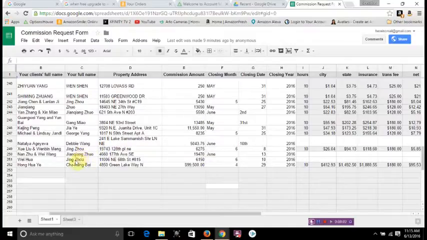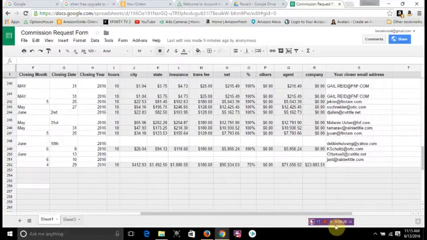This agent, let's pick an agent at the top, right here, let's say Debbie Wong. It's June 10th. Now we know it's not closed because we have not released the commission yet. The accounting department did not calculate the fee yet, so we know that.